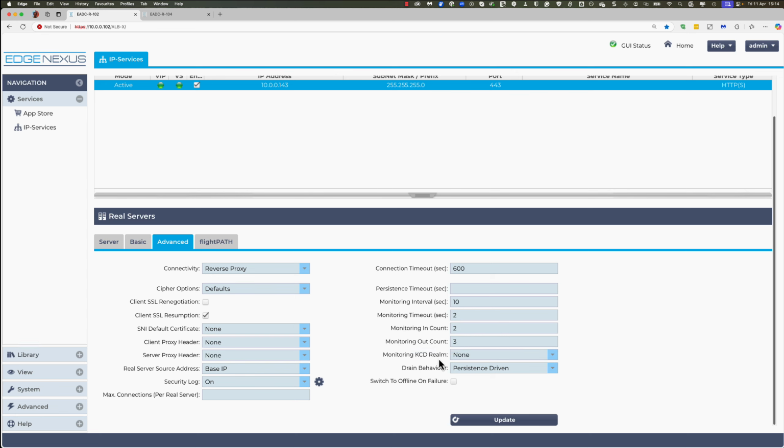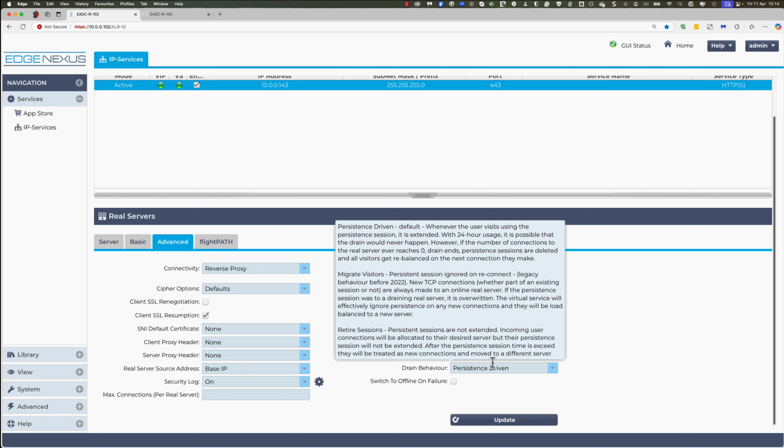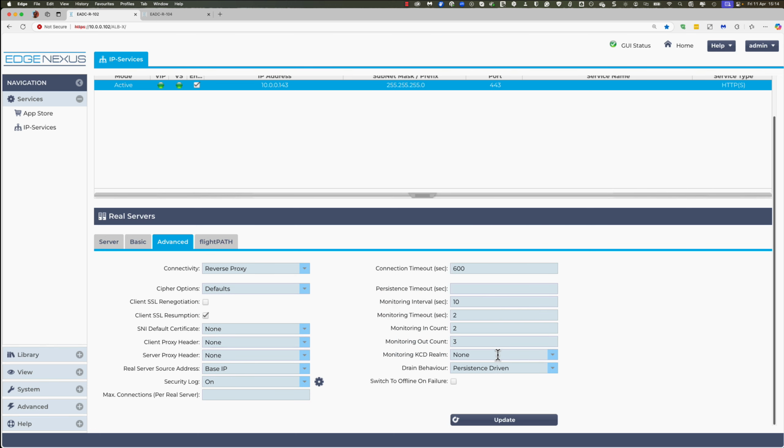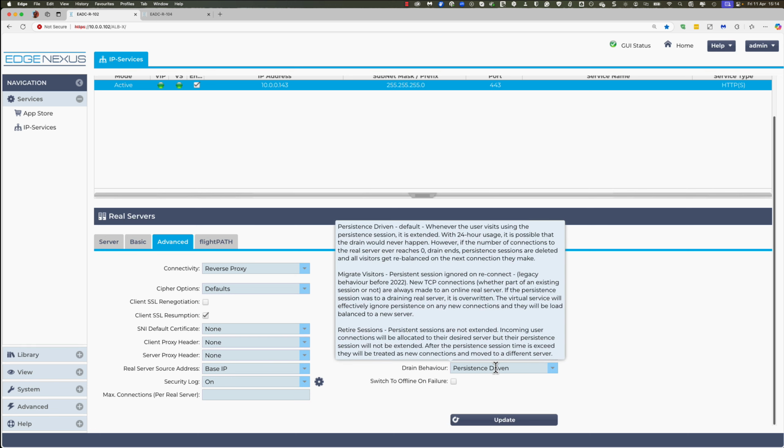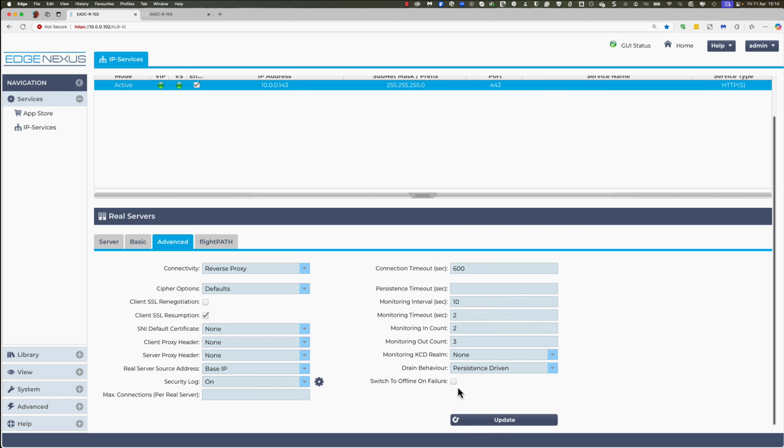Now, underneath here is monitoring KCD realm. So should you have a KCD realm defined in the load balancer, you can monitor that as well to make sure that's available. And you also have drain behavior. So there are different types of drain behavior. Persistence driven, which is the default. You can change the default method, by the way, in the system menu. But you have persistence driven, you have migrate visitors, and you have retire sessions. And those are explained within the tooltip. You can also switch to offline on failure for the VIP, but this is rarely required actually, but you can do that if you want.